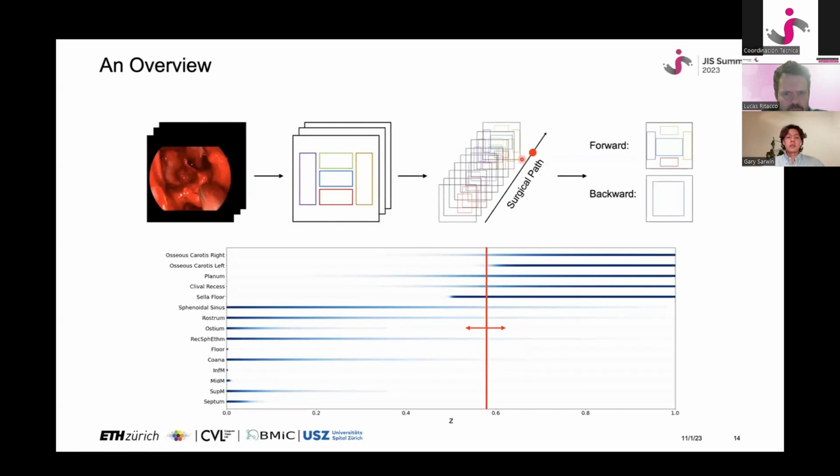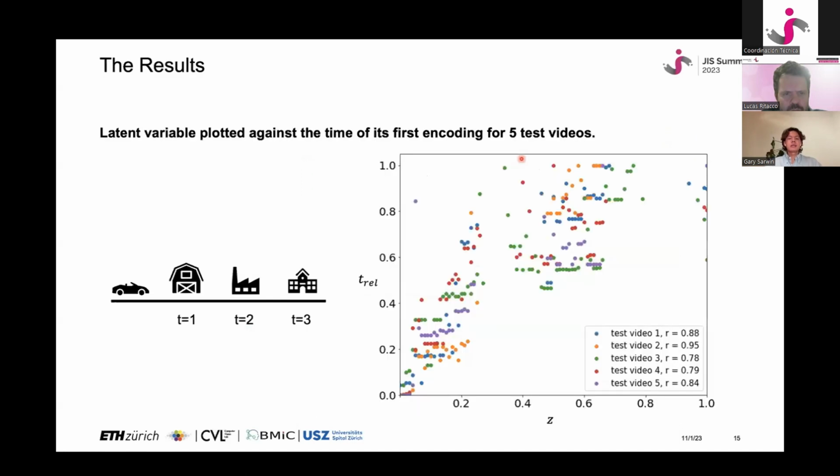Now, all of these results that I've been showing so far have been validated by the neurosurgeons, by how they expect the anatomy to appear as they go along surgery. However, we wanted to do one final check to see if our latent space, our surgical path, actually corresponds to space. So we set up one additional experiment, and it's based on this.